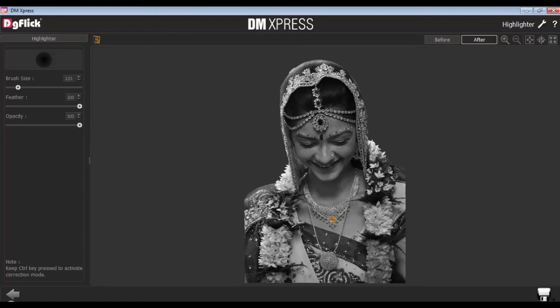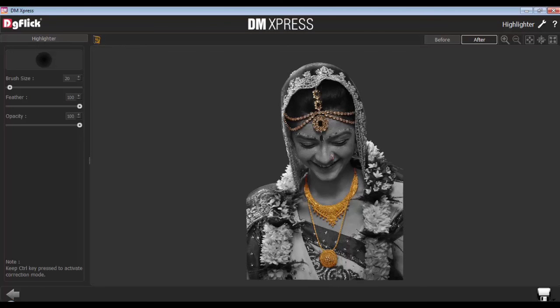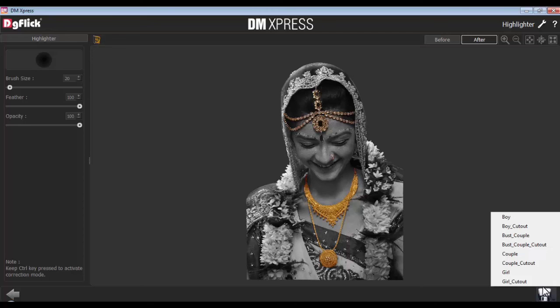Now, by holding the left mouse key, roll over the brush on the image. The area will get colored, and in this way you can highlight the important part of the image and keep the rest of the part as it is. You can apply certain corrections and revert the corrections as per your need. Save the changes with the Save button.